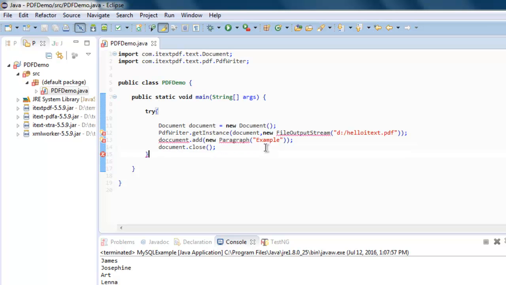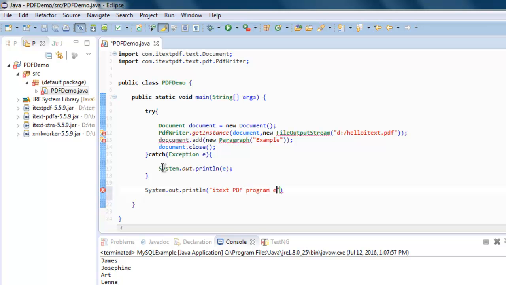Now outside we will have catch block that catches exception E, and prints out system.out.println E. Now finally you can also come out of this try and catch block and print out system.out.println iText PDF program executed.